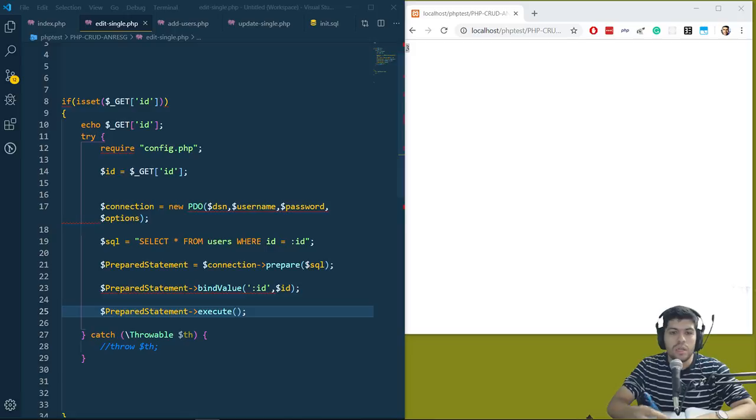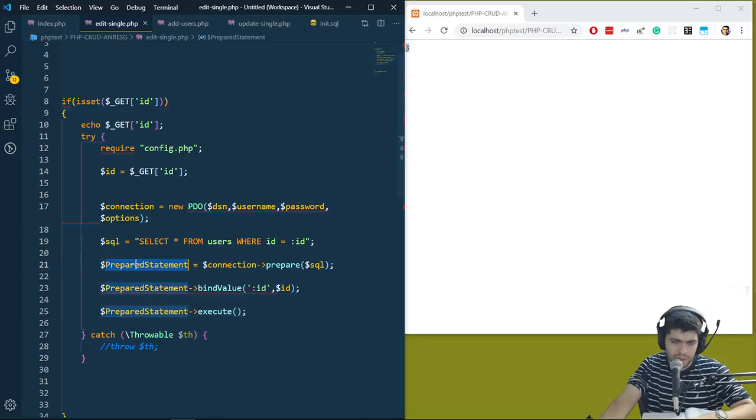Parameter. So when I do bind value, so I got my prepared statement. I connected it. No, so I have my statement. My statement is SQL. No, I start from the beginning. So I have my connection, and my connection variables are here. I make my SQL statement. I prepare my SQL statement by doing connection, then prepare, and then that's I have it here.